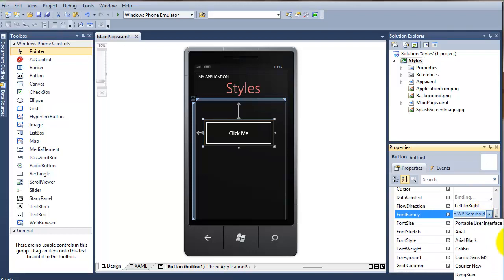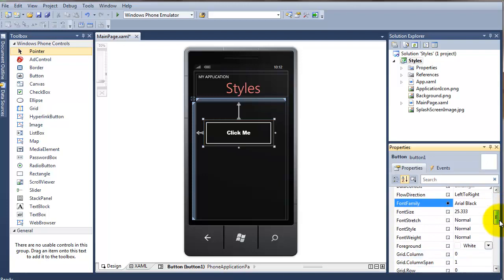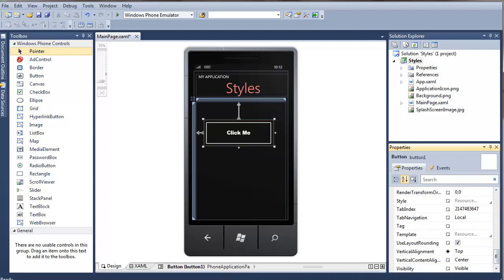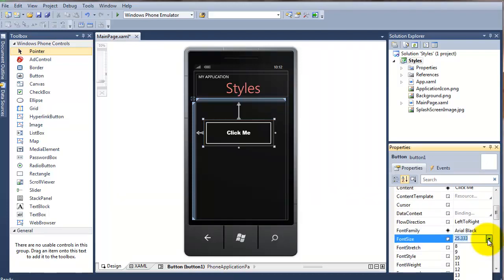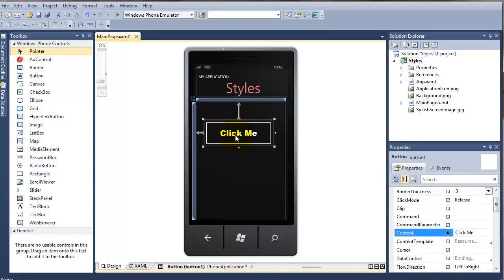So let's say I take Arial Black, and just change the size a bit. Set my font size, just make it a bit bigger. Okay, so there's my button. Now what I want to do is apply a little bit of formatting to both the text and the background itself. So let's start off with the background.